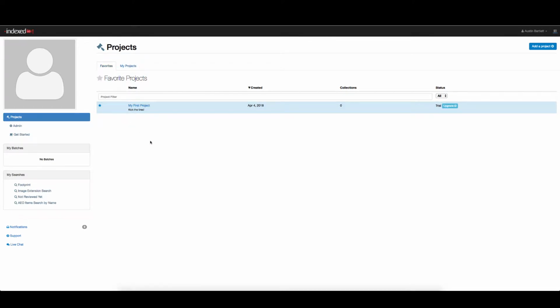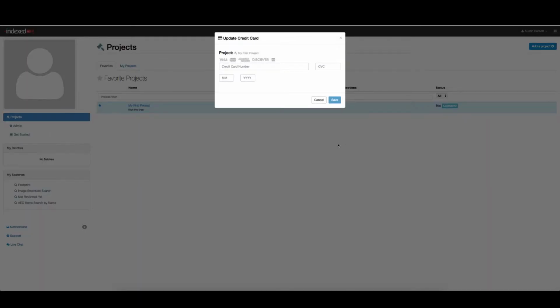When you first create an account, you will be given a trial project called My First Project. This project has limited functionality, but can be upgraded to a full project by entering a credit card number. Additional projects will require a credit card number upon creation.